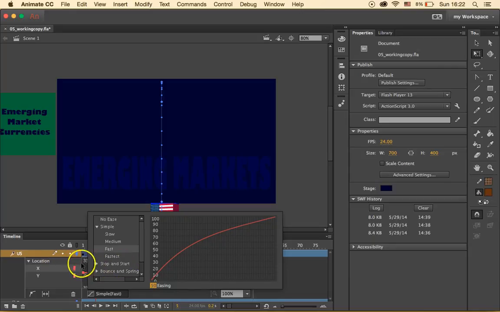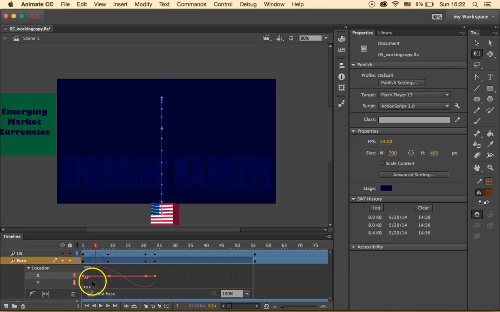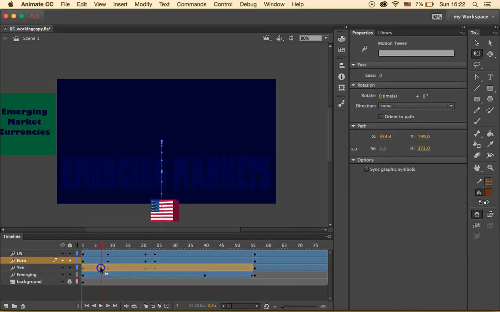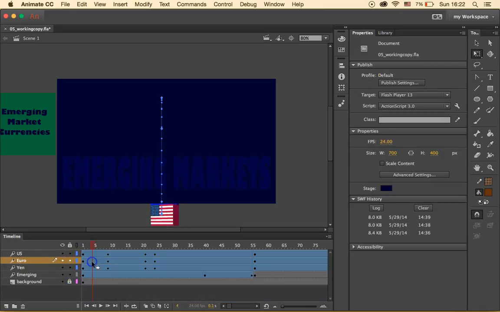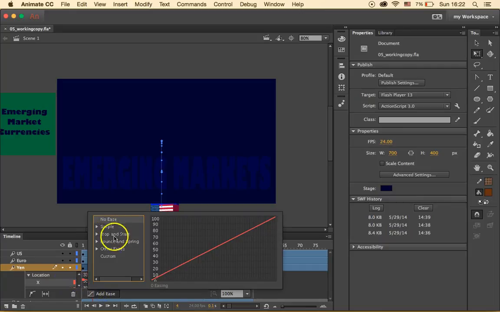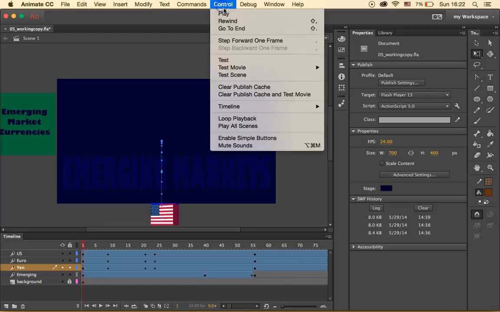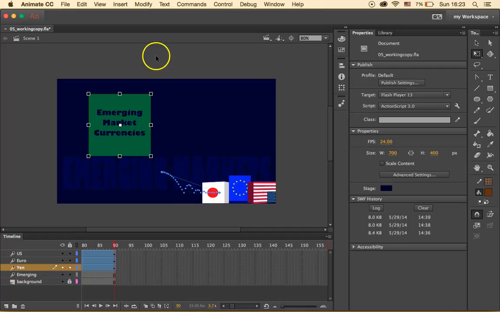Also, we can do this to the other two motion tweens. So let's do it to the other motion tweens. Arrow and Fast Ease. Simple, Fast, 50. Then we go to Yen also. X value. Add ease. Simple, fast, and 50. Okay. And then drag it to the beginning and test again. Okay. Now you can save your work.